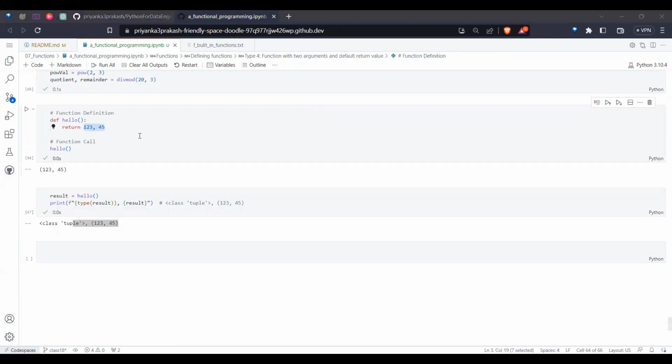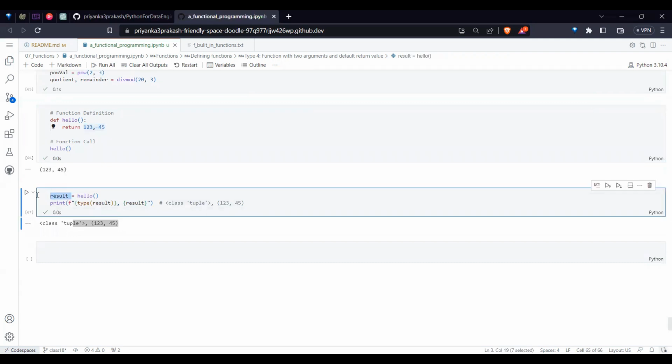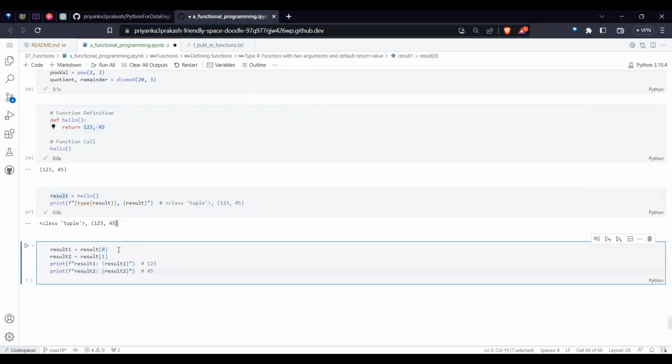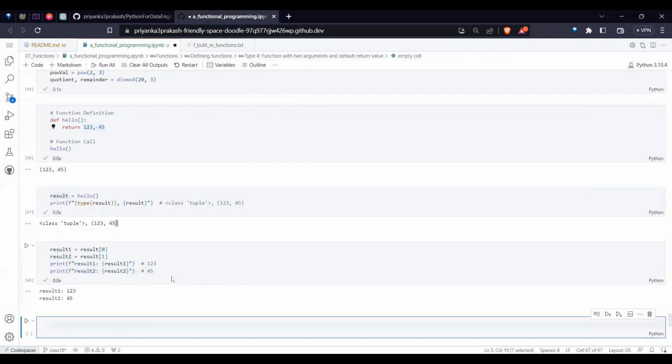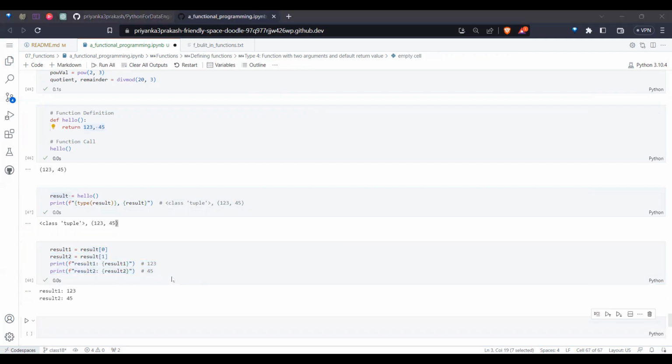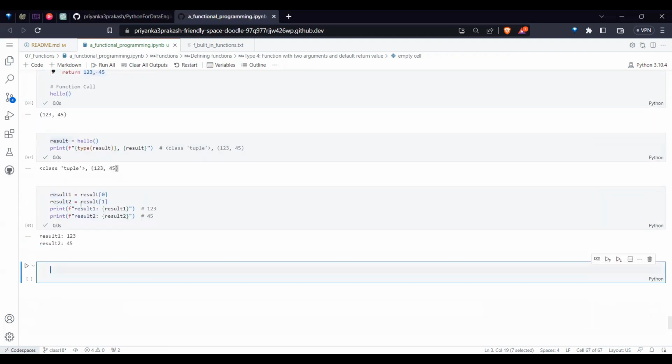As you are returning two values, you have a possibility. The result is stored in this variable. Result is a tuple containing two values. Zeroth value is 123 and first value is 45. Then you can assign these two values to two independent variables and extract them. Rather, if you want, using unpacking also we can do the same thing.